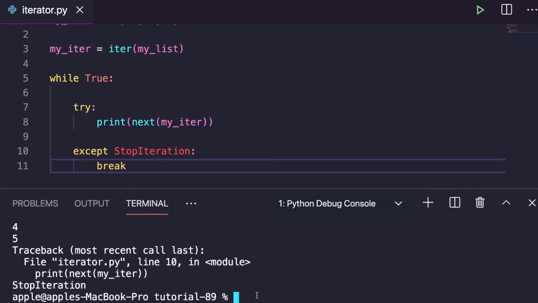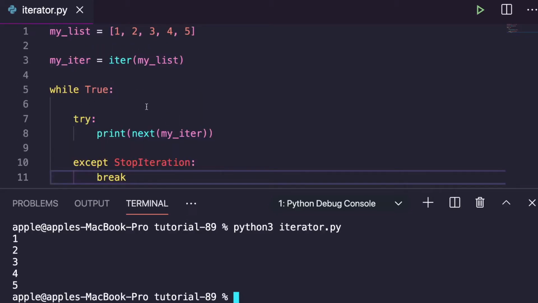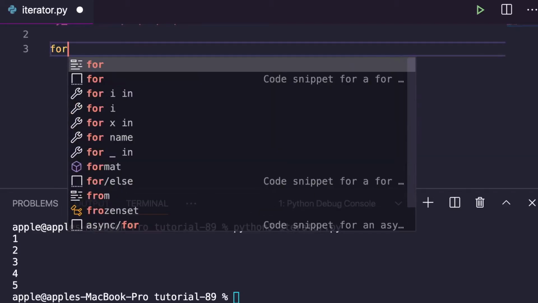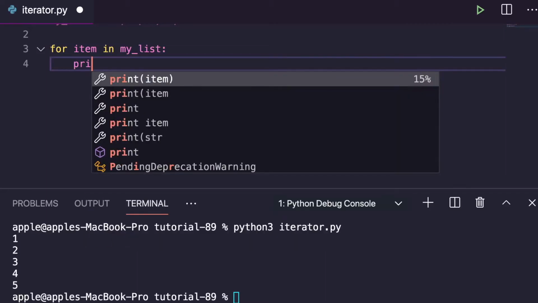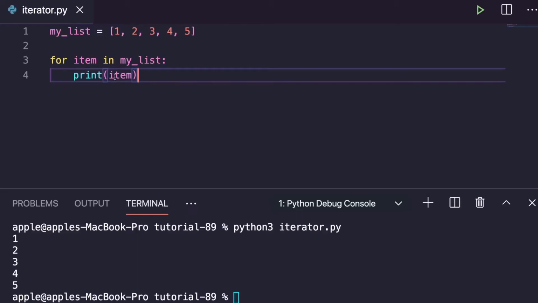Okay, so let me execute this one. Here it is, the same result, 1 2 3 4 5. So this for loop also, instead of writing this iter and next method, we can simply write a for loop. Write for item in my list, and you can print item, right? We exactly do this, but internally, what we learned now, Python does the same thing for us. Okay, now we will create our own iterator.